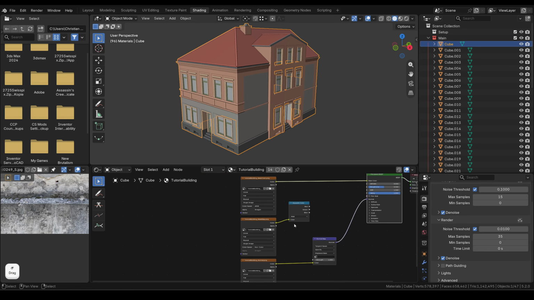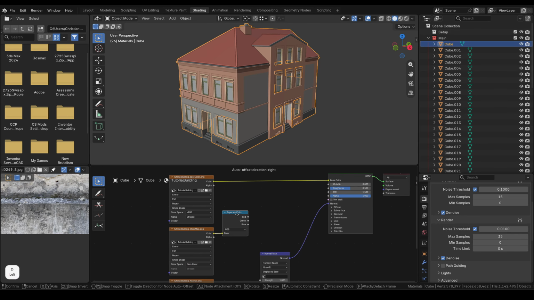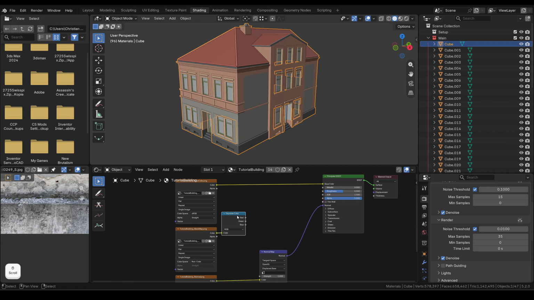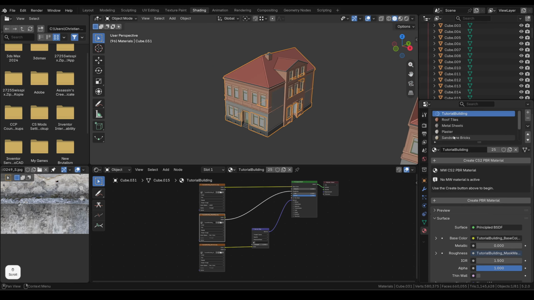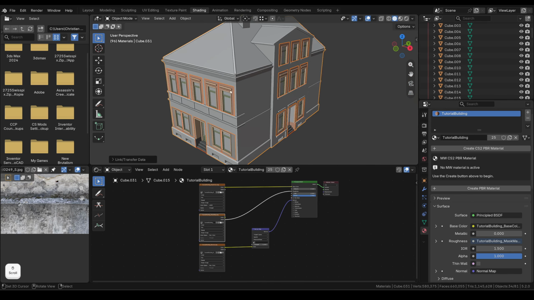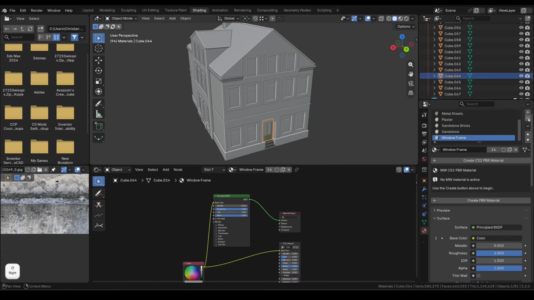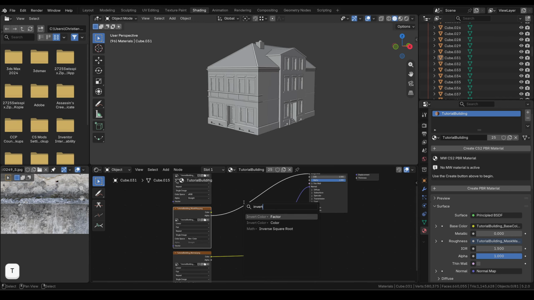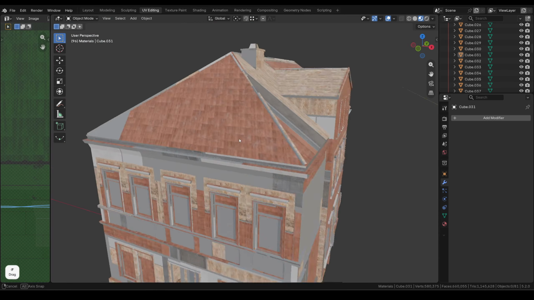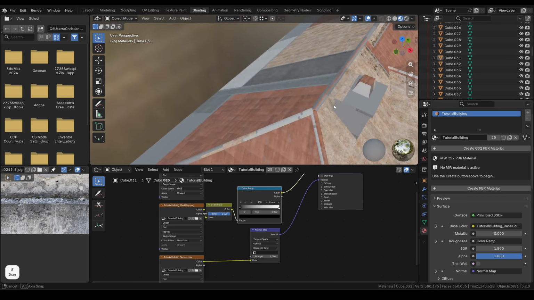I'm using the mask map here, or the glossiness specifically. And I'm using the base color and the normal map, setting everything up correctly. I'm just going to remove all of the other materials that we don't need anymore, because we only really want one texture to affect the entire building. And once that's done, let's look at the textures to see if they look correct.